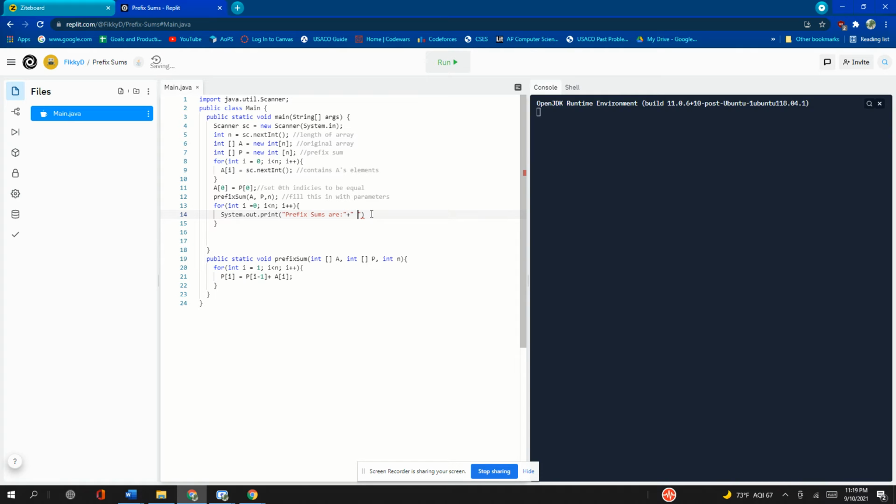They're going to be obviously p of I. We've already done the hard part. We just have to implement this. So let this be p of I. We want a space after each iteration to make it look nice. And that's basically going to be the sum. So let's recap what we did. We first took in the length of the array.